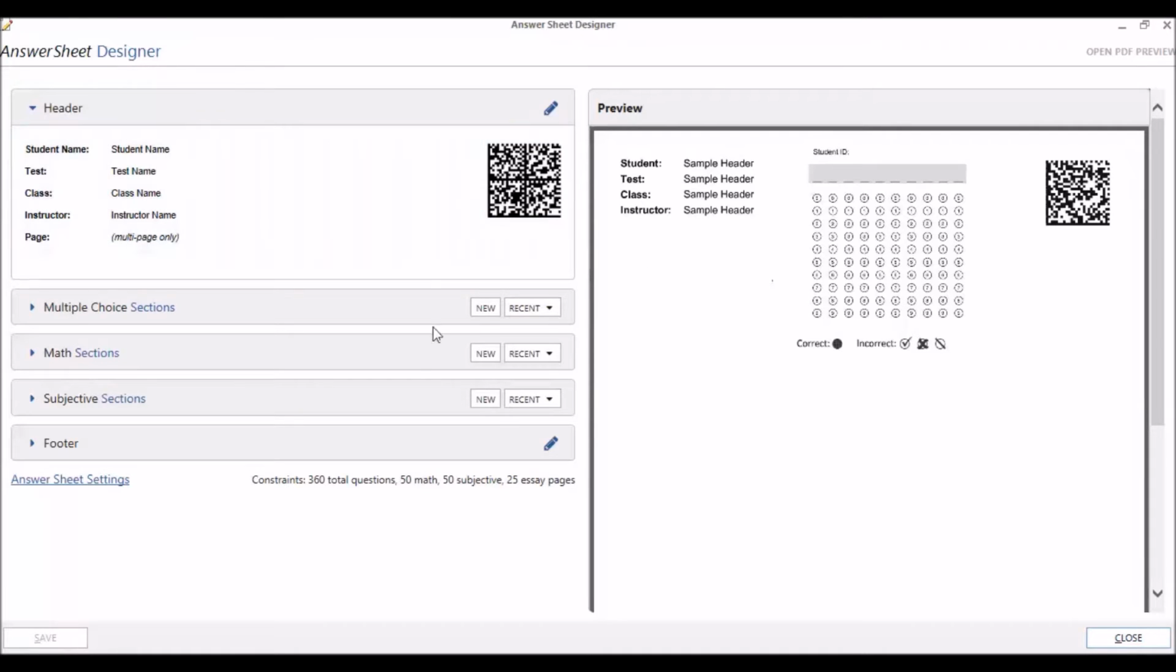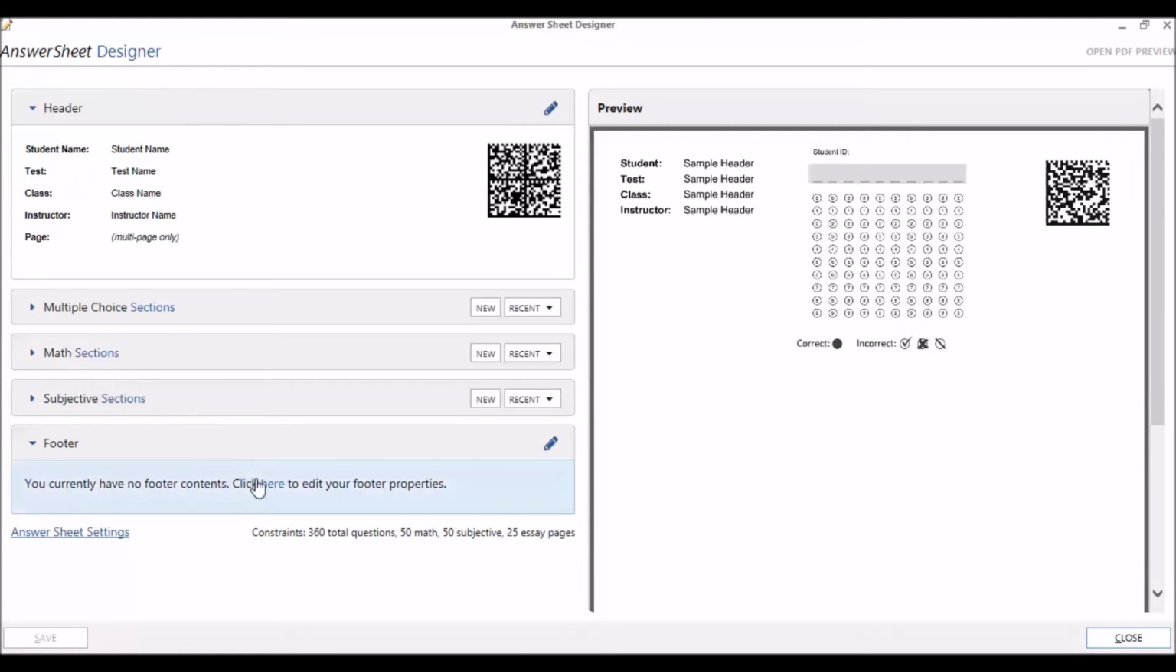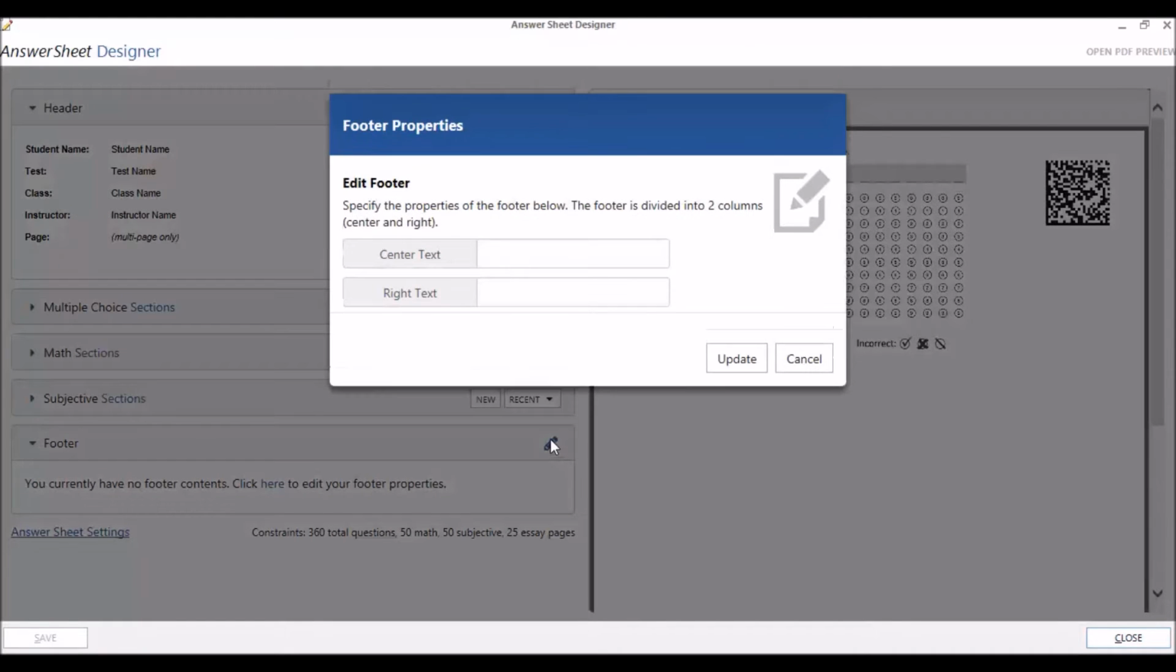The footer is where we control what appears at the bottom of our answer sheet. To edit the footer, click on the drop-down caret and click on the Footer button, or click on the pencil icon. We have the option to add center text and right text to our footer. Click on Update.